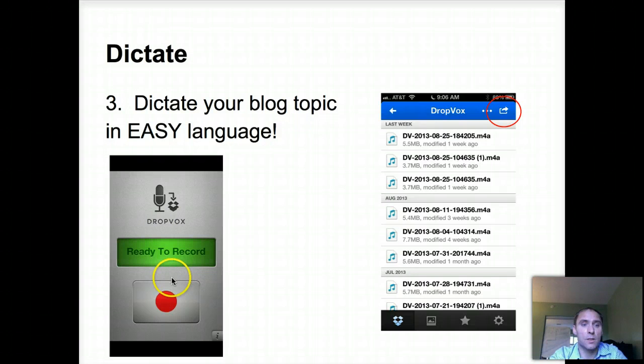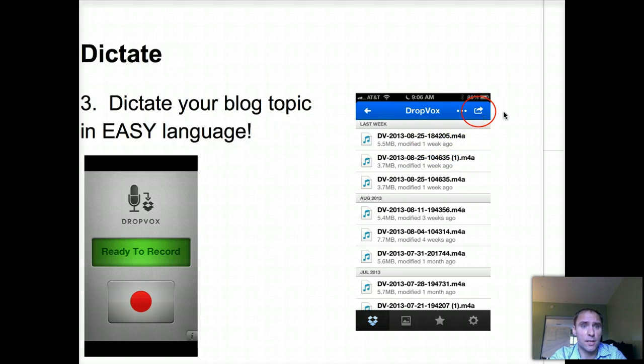I dictate it, and once I finish it, I hit the button again, and then it uploads to Dropbox. Now I usually do a series of about 30 of them at a time. Once they upload here, I click this little button, and then I email it to my transcriptionist.